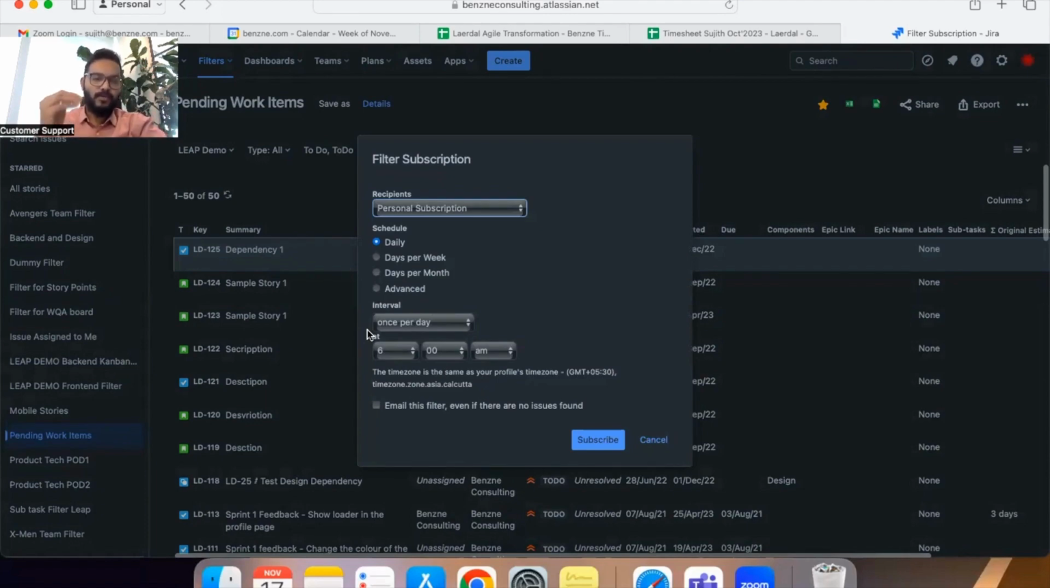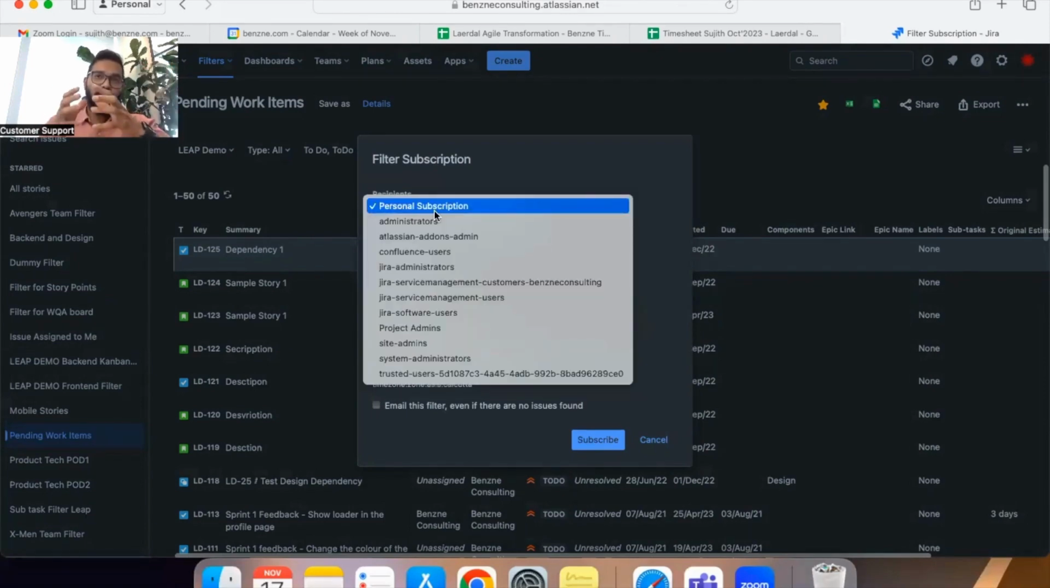Now, there are a lot of aspects when you subscribe to a filter. First one is the recipient. This gives a lot of options. You can send a notification every day to a group of people, or to a project team, or to yourself individually. So select the person or select the group of people whom you want to send the notification first.